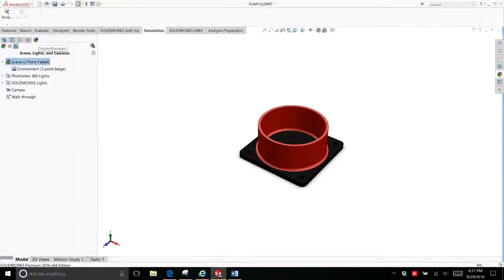Again, we're over here in the display manager for SolidWorks. It's right in that area. We're going to add a camera.